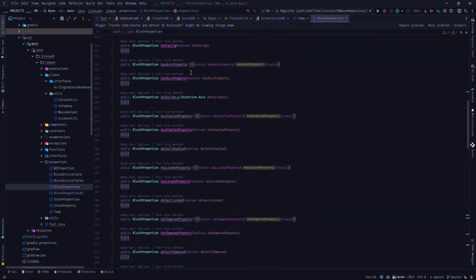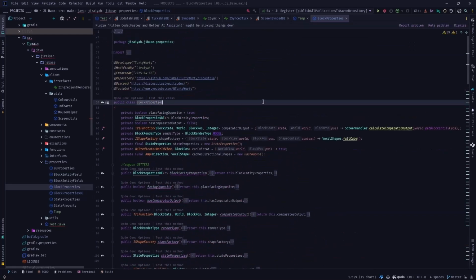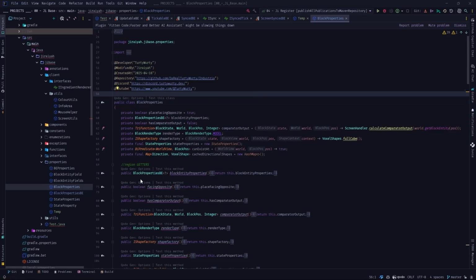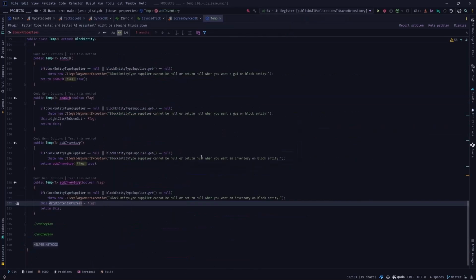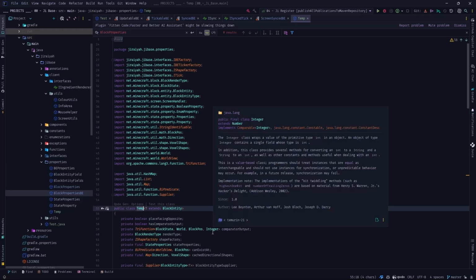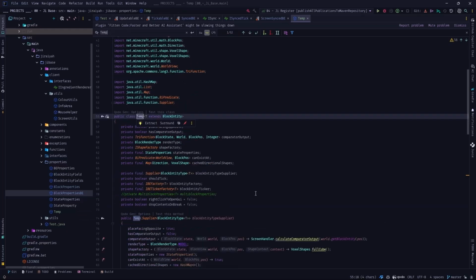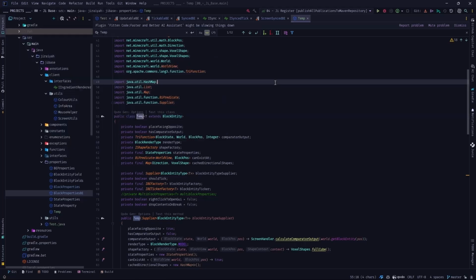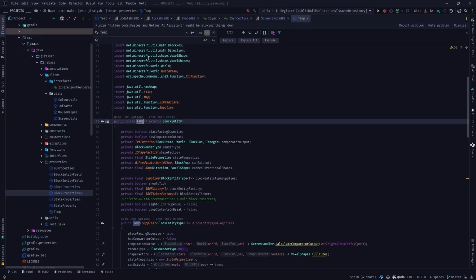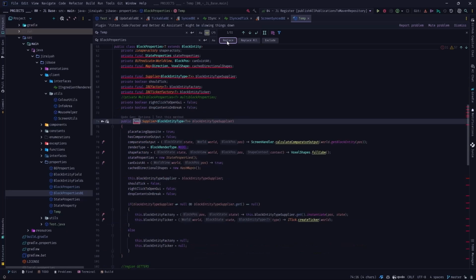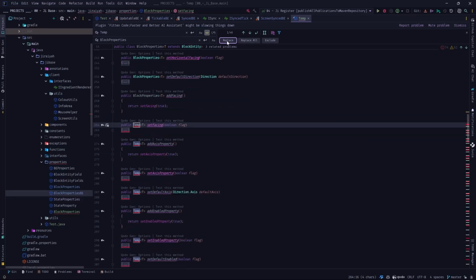Now that we have it, the only thing remaining is that I will copy this name and I will delete these two files. Then I will go into temp, and on top, I will select the temp alone. I will hit Control F, or what was that? Edit, find, replace, Control R. Okay, so Control R, and here I paste block properties. So each time I find a temp, I will replace it with block properties.